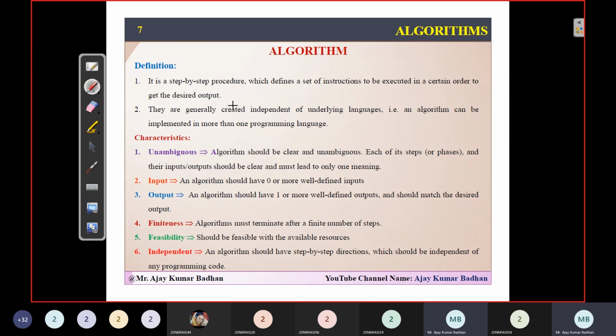It is a step-by-step procedure, you can say, or a process, in which we execute the instructions one after another to make sure that we get a perfect output. Whatever output we are expecting, to get that output we perform the operations step by step, one after another. That is what comes under algorithm.